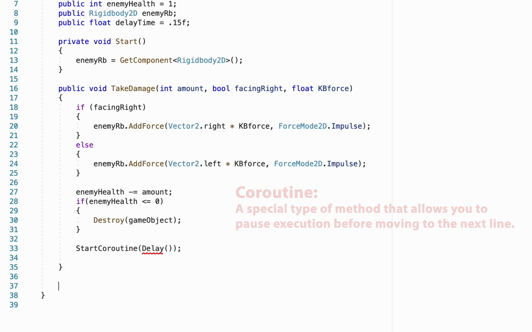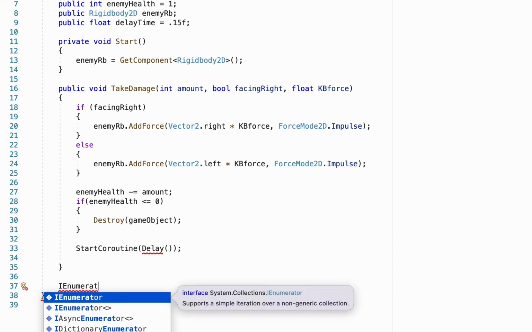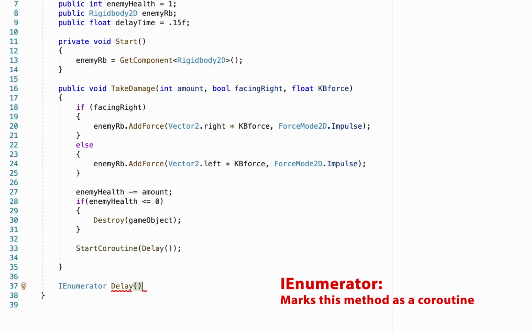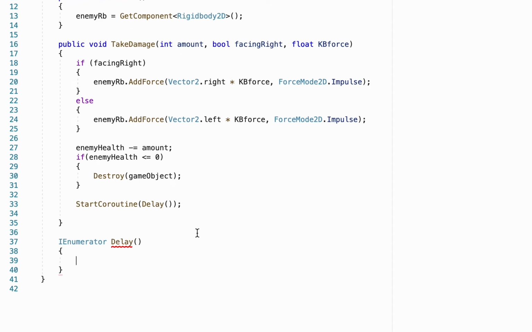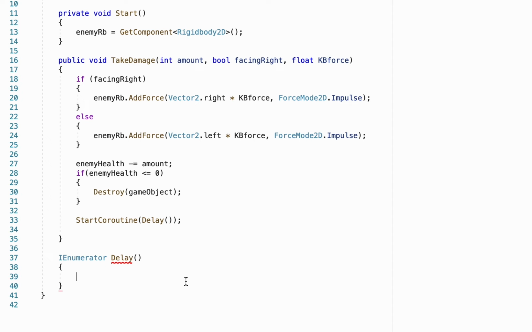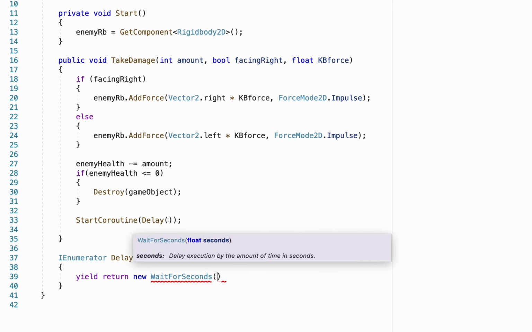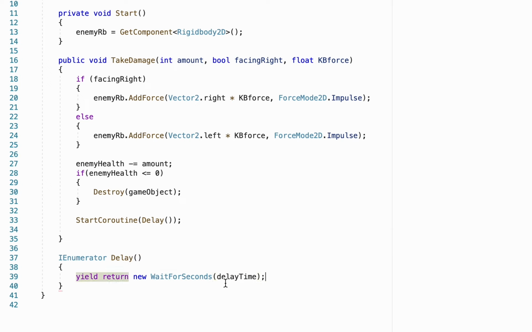And then we just have to create that coroutine. So remember from our earlier tutorial that a coroutine uses an IEnumerator, we'll call this one delay. And all it does is it's kind of like a method, except that it allows us to build in pauses before executing the next line of code. So in this case, what I just want to do is have our yield return new WaitForSeconds. And then in that bracket there, we're just going to put our delay time variable. So this code will wait 0.15 seconds before running the next line of code.